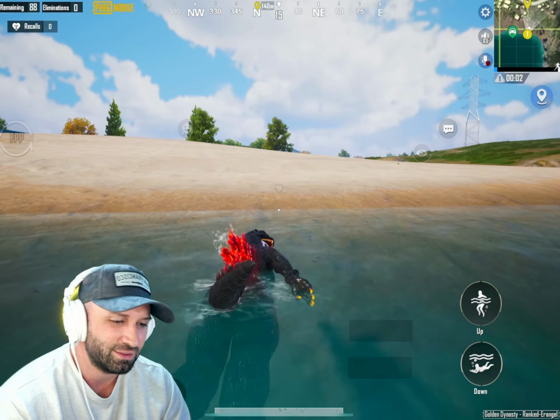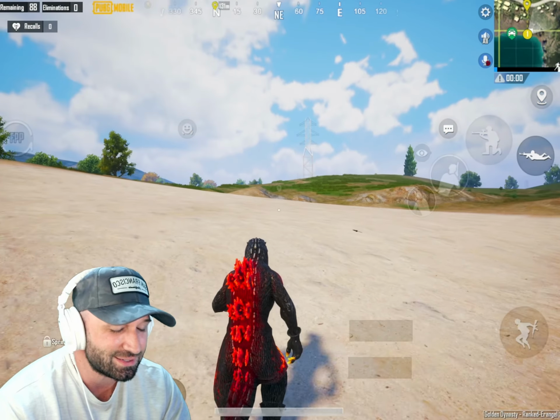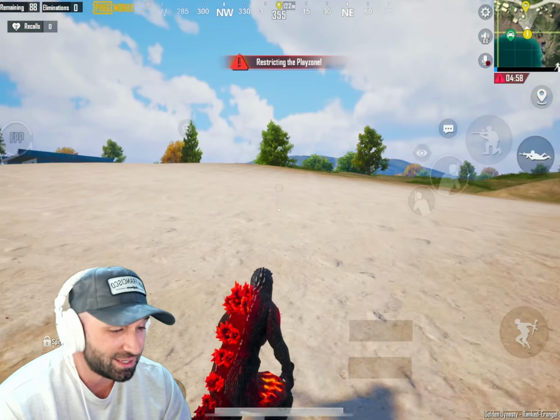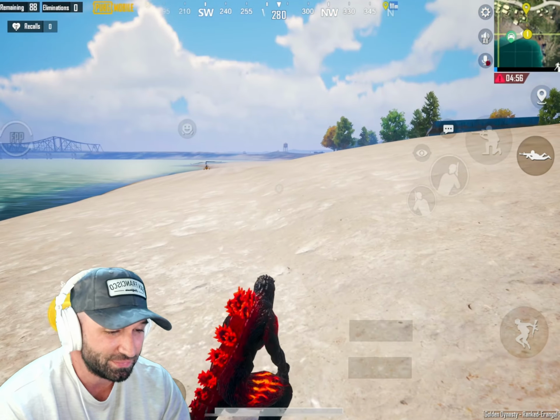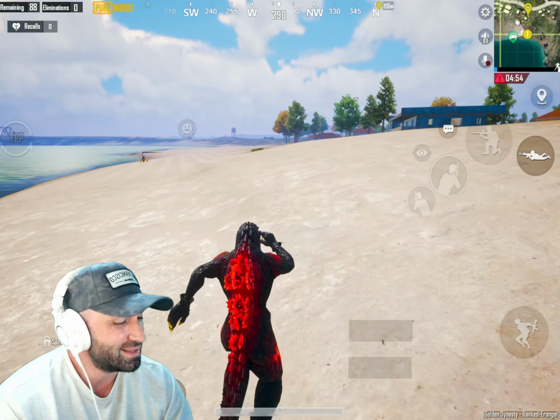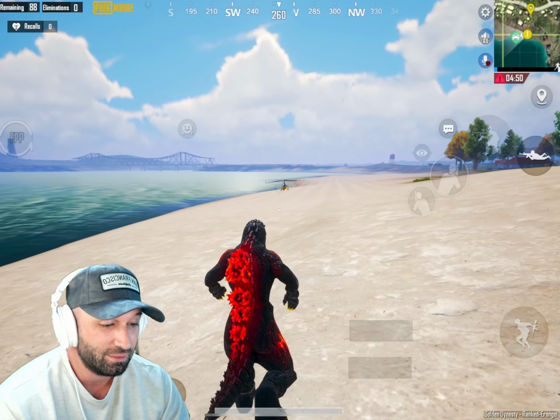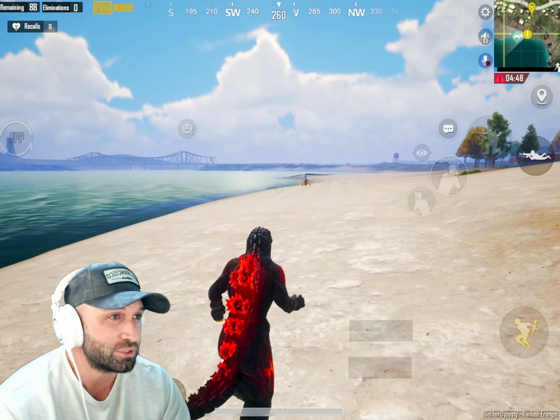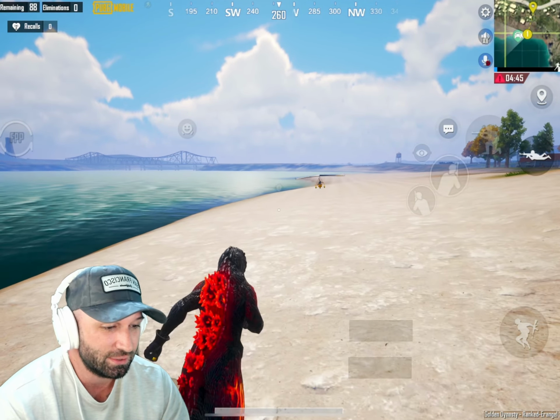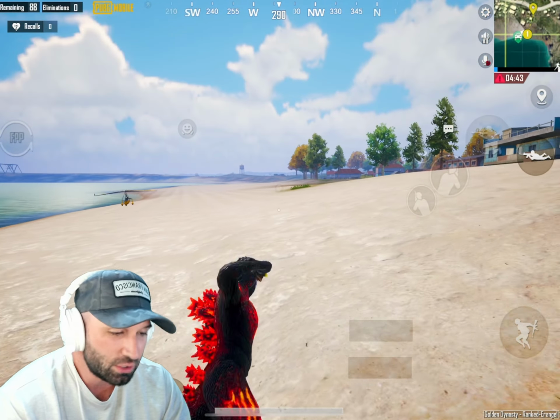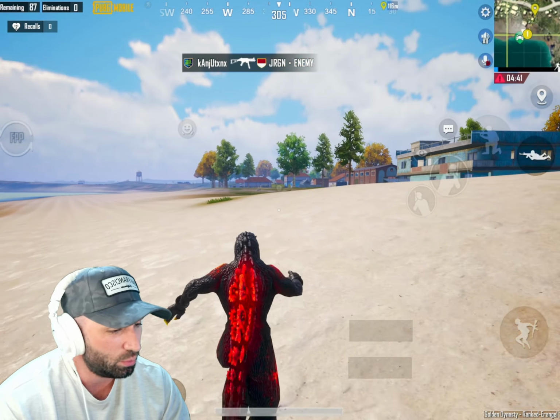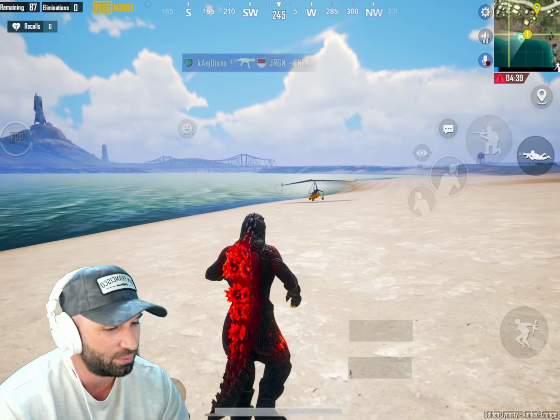So yeah, what do you guys think? Who wins, guys? As I said, I love both versions. PUBG Mobile is the number one game in my heart for mobile gaming. But I gotta give the performance to the Chinese version, guys. I gotta give it to them. The global version needs to step it up.